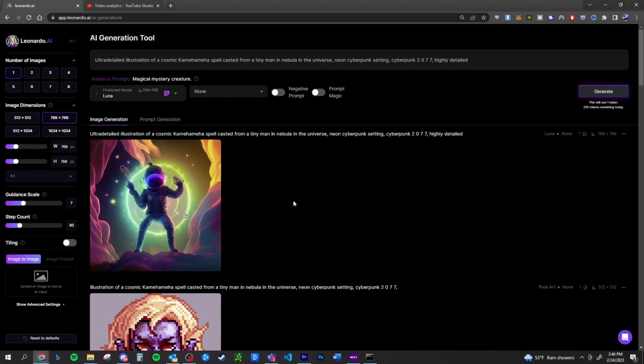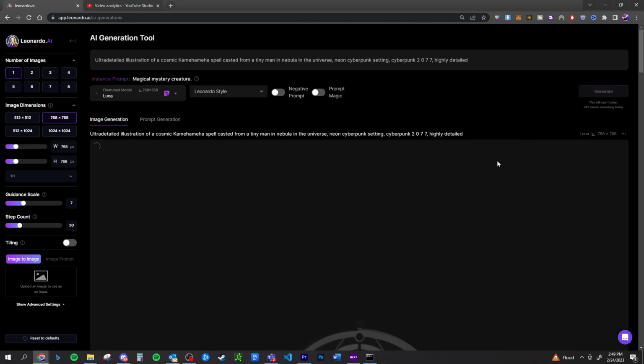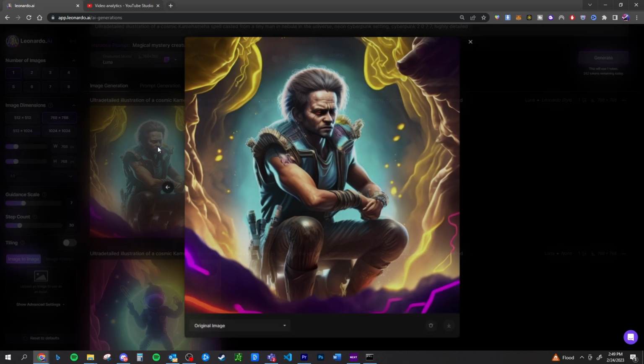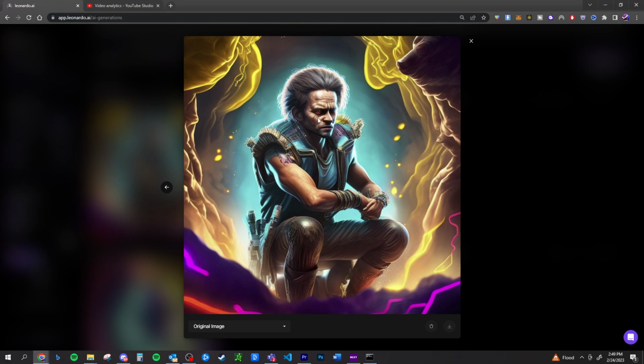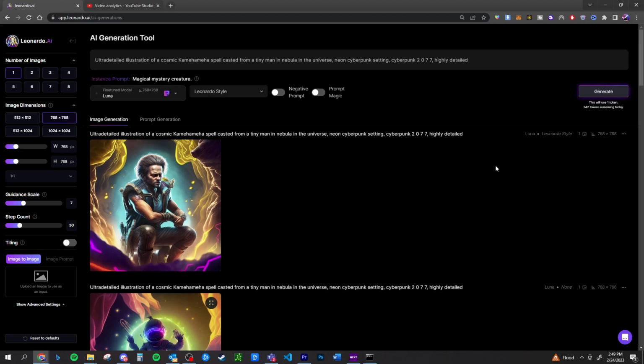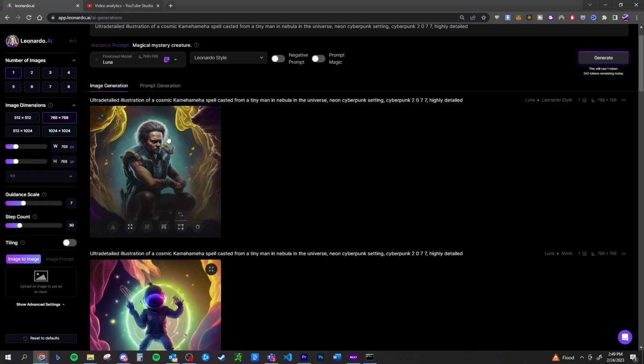And would you look at that? It's a drastically different look and it looks pretty cool to me. Now let's see what happens if we take Luna and add a Leonardo style to it. Hit generate, and it created this guy, and it looks like he doesn't have any eyes. So that one's kind of weird, but the background nebula looks really cool.